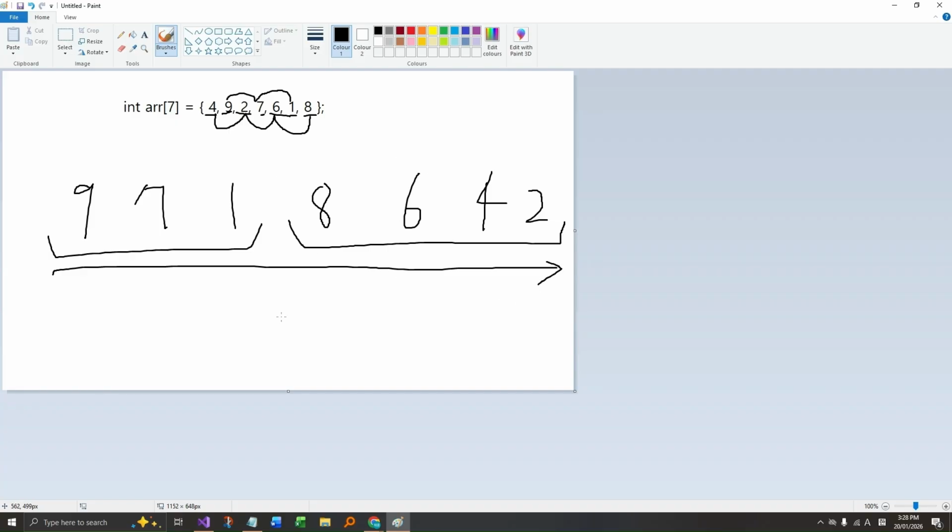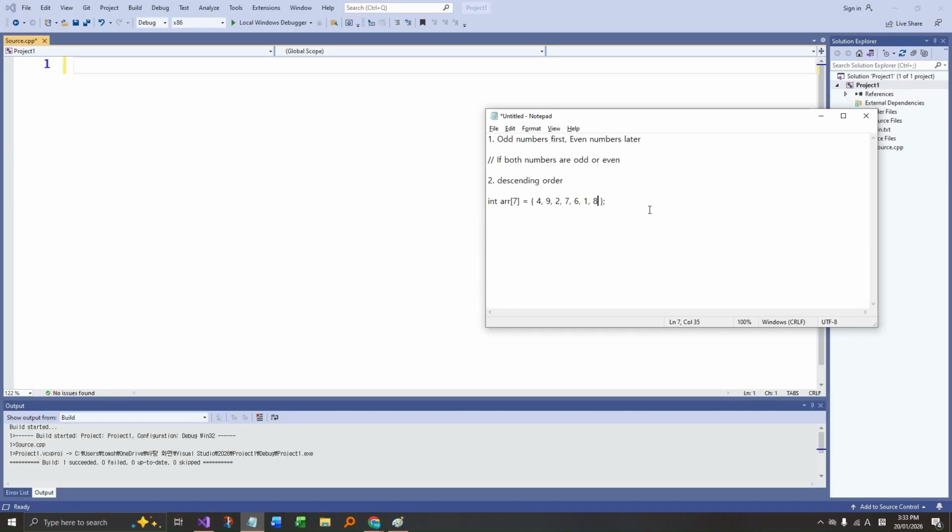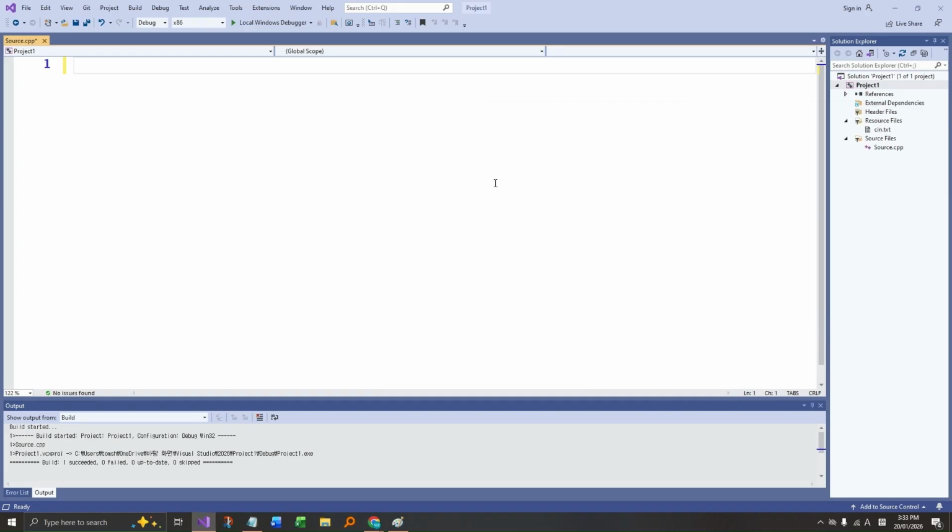So I'm gonna show you in Visual Studio as well. I'm gonna copy and paste this already.